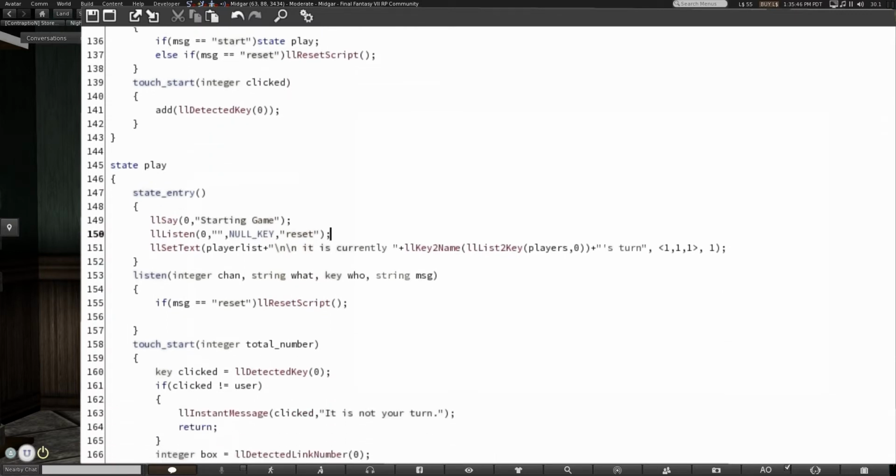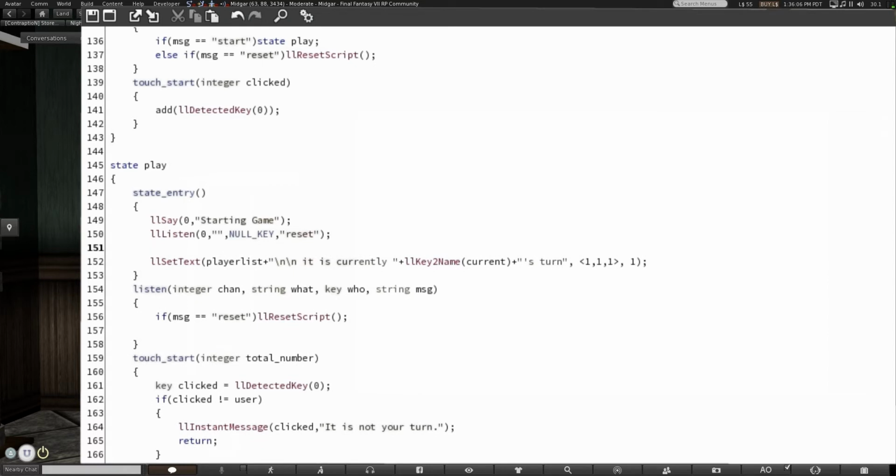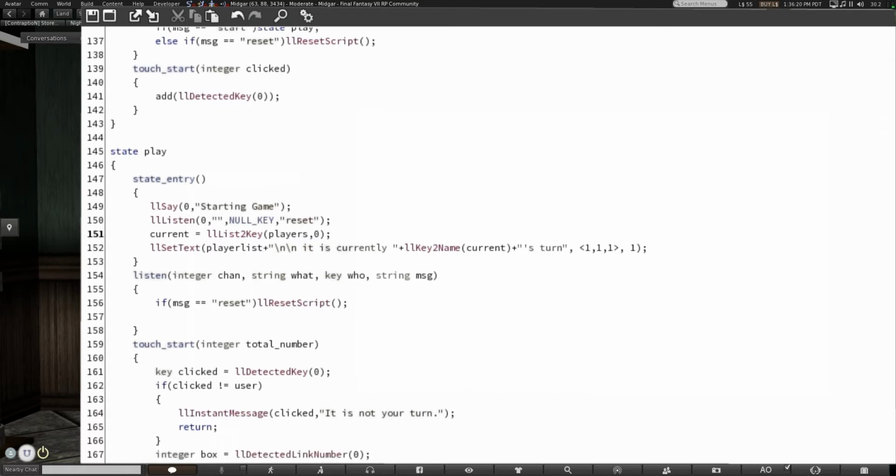So, back down on here. We can actually take that out and key to name current. We don't need the key to name here. We need current equals list to key players 0. There we go. Now we've established who the current player is.